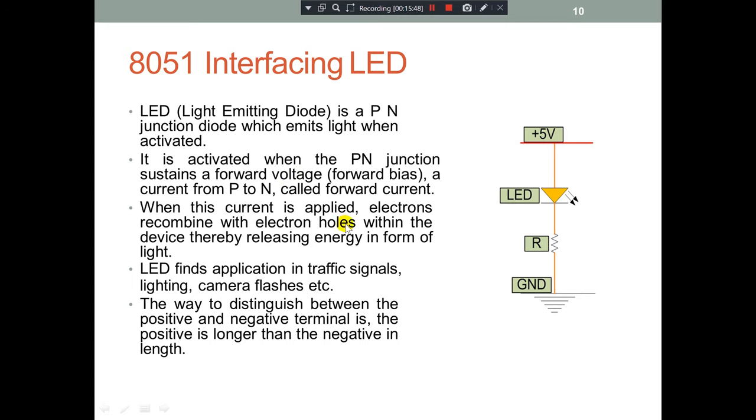Once it is activated, light is emitted. When this current is applied, the electrons recombine with electron holes within the device, thereby releasing the energy in the form of light. The LED finds application in traffic signals, lighting, camera flashes, mobile screens, LCD screens, laptop screens, like that.